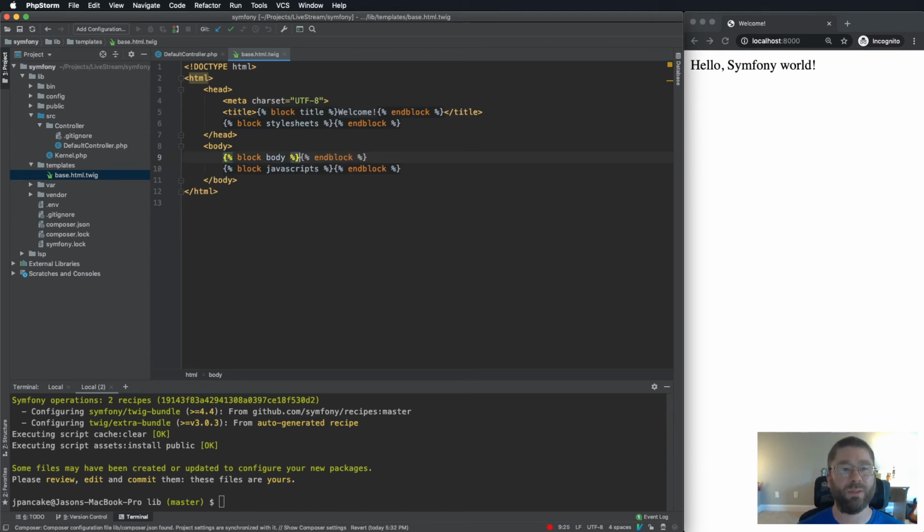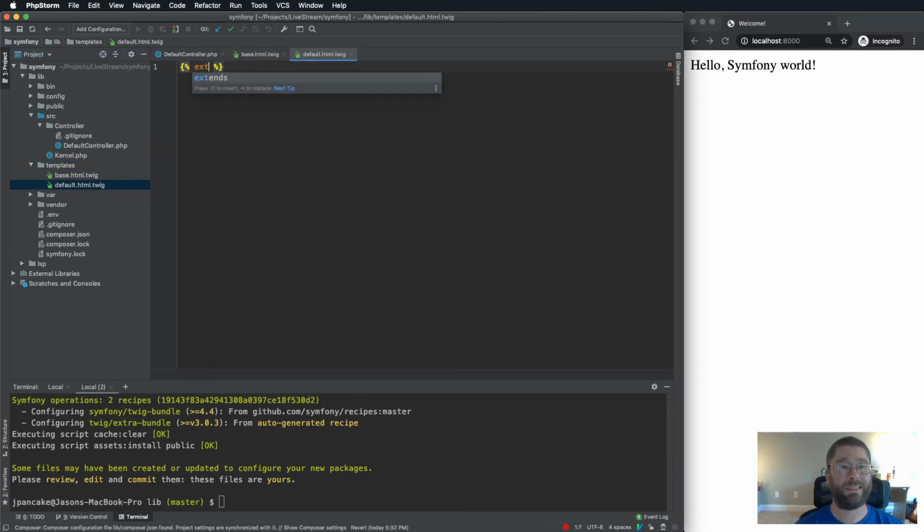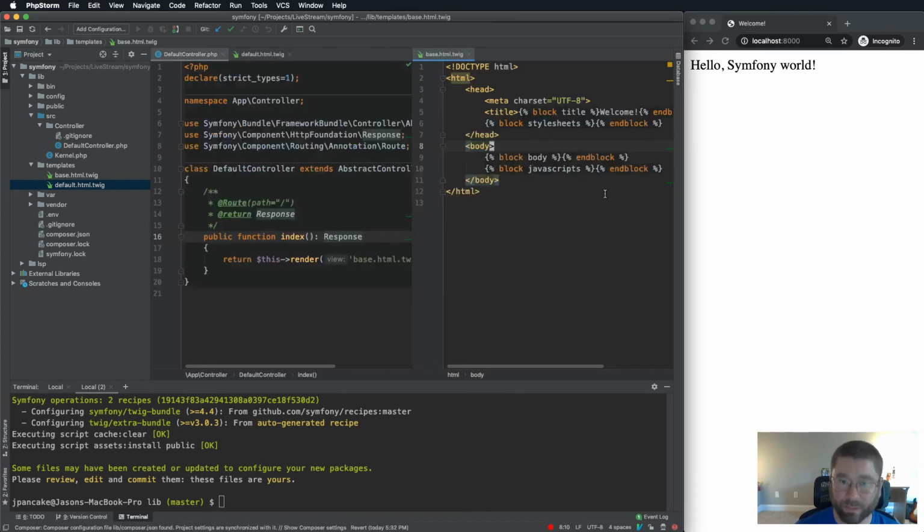But by convention, we don't typically use our base template that way. What I typically do, and I think the documentation even suggests this, is extend the base template, kind of like an inheritance model. So we'll create a new template called default.html.twig, and we'll say extends base.html.twig. And remember these handy little blocks that our base template gives us? Block body, JavaScripts, and so on.